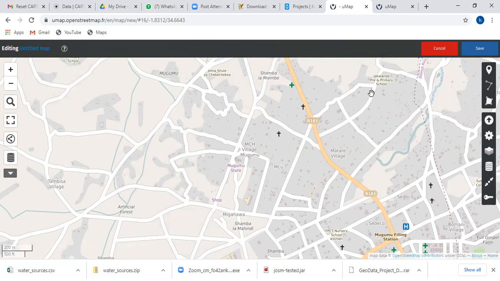Okay, see, also here there are tools like you can draw a polygon, you can draw a marker, and you can also import some data. Let me try to import the data that I've been using.